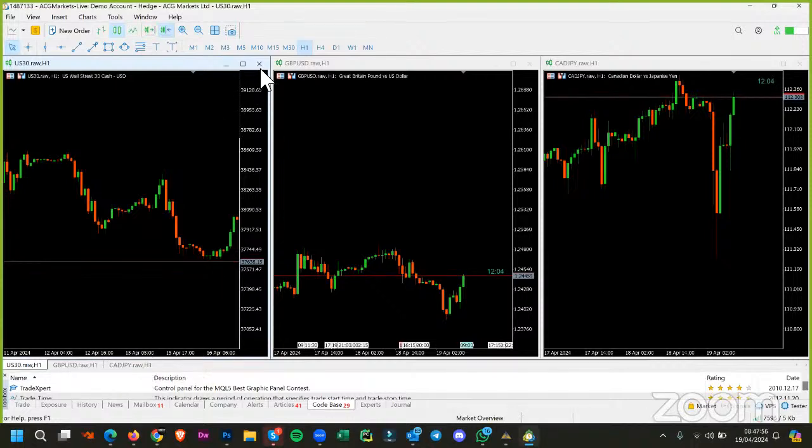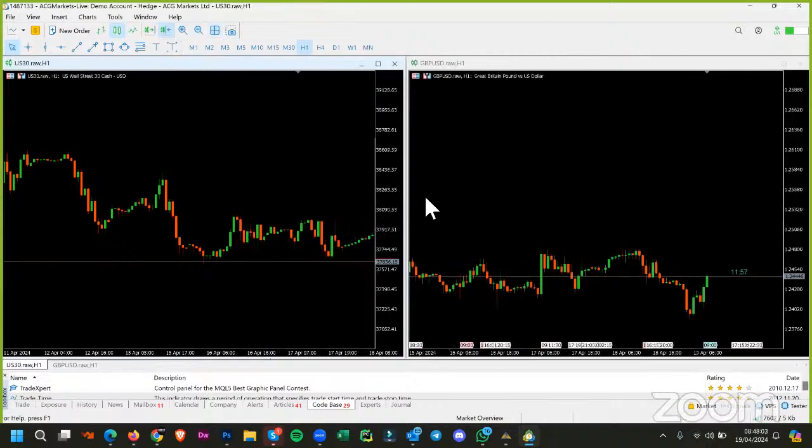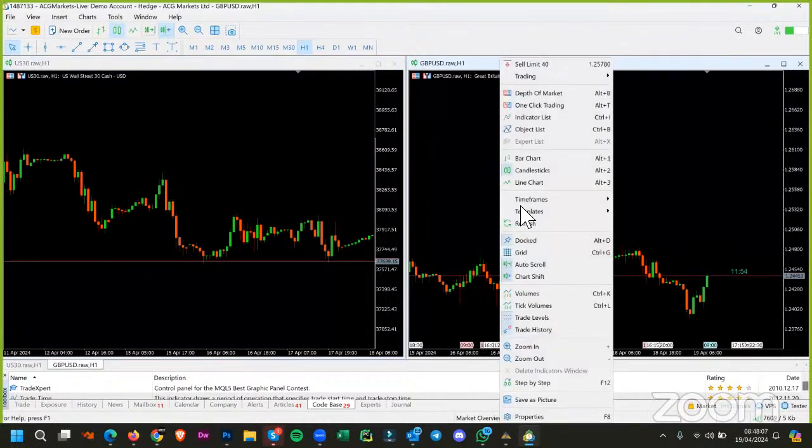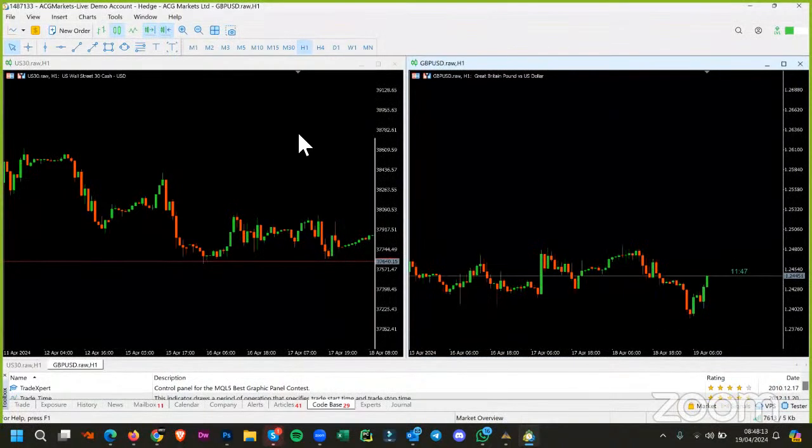Say for example, I'm going to get rid of CAD JPY. I just want to see these 2. Now I'm looking at just the 2 of them. And there you go. So there's some different functionality there we can use.